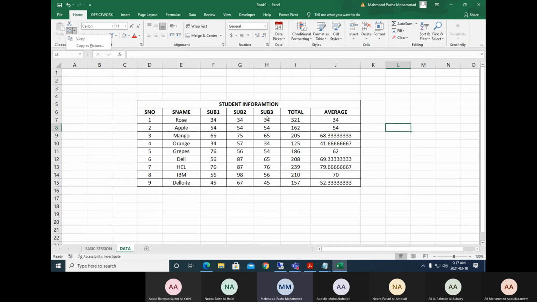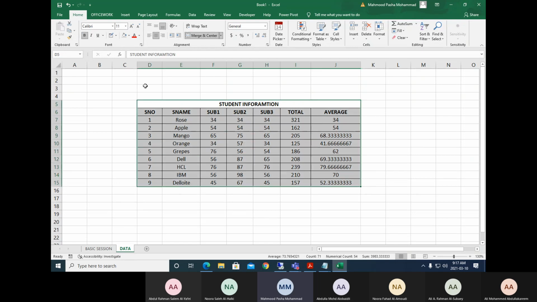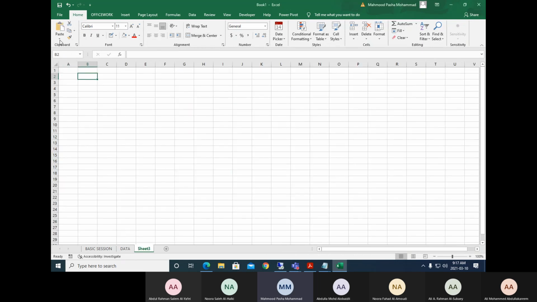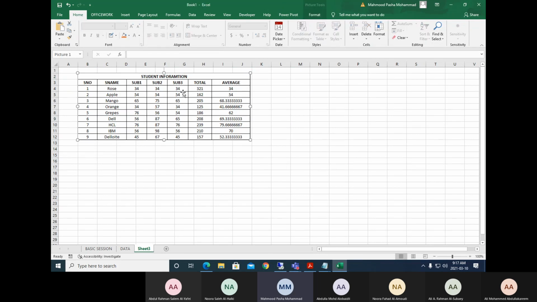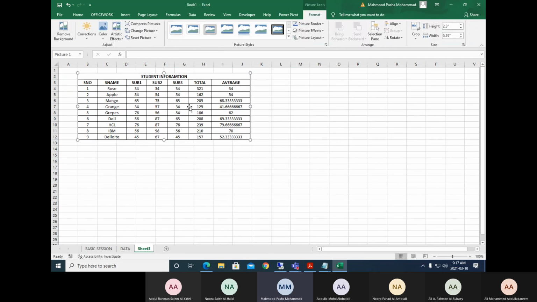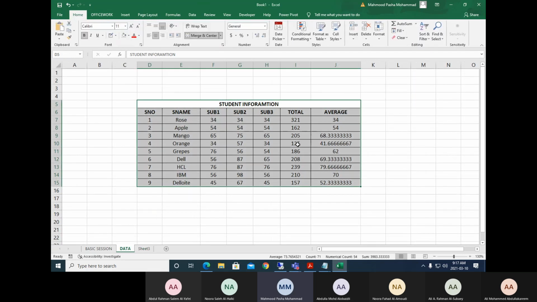Now the next one is to copy the information from one place to another place. For example, I will copy this as a picture. You can see as shown on screen, as shown when printed. So I will say copy. Then I will go here and paste it. Now the formatting will not apply here because it has become a picture. Before it was the data, but I have copied the data as a picture. So that is the difference here.